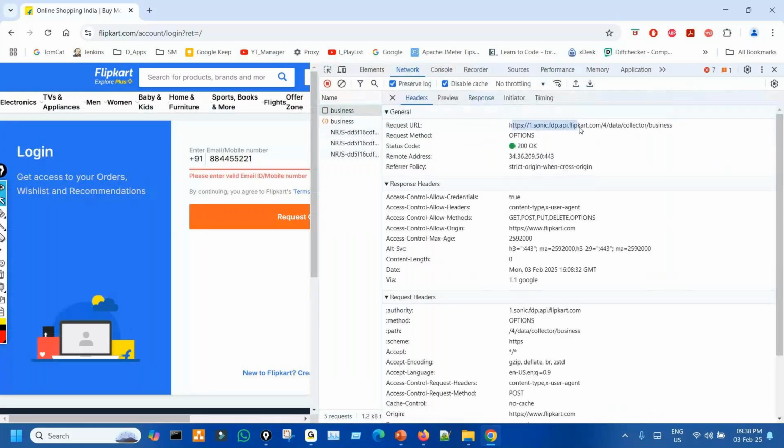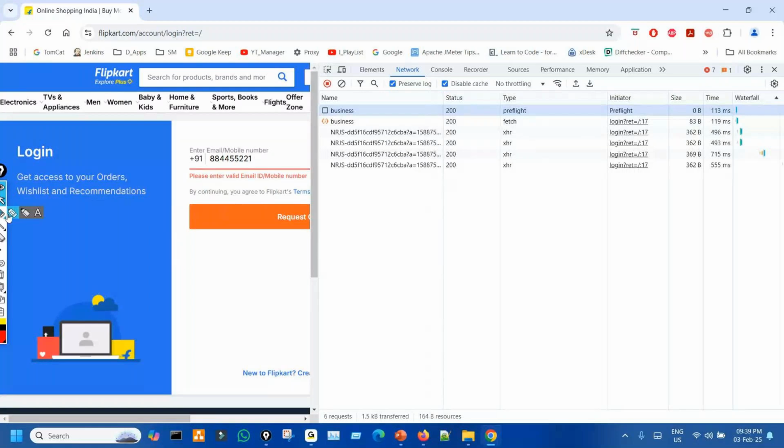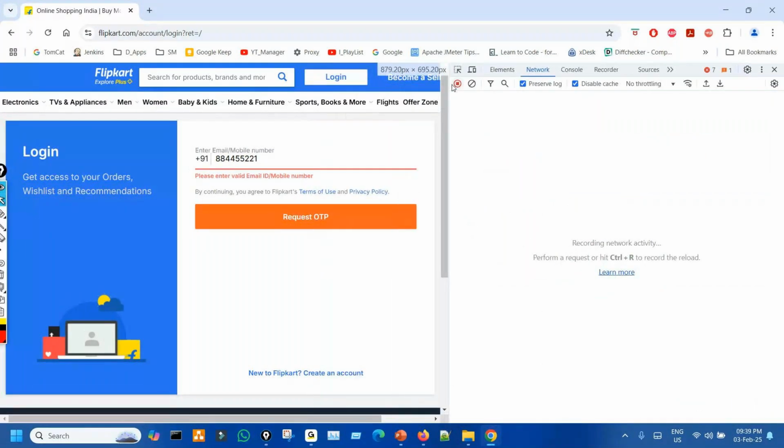But this is nothing related to Flipkart. It's a separate request. But yeah, you can observe your options request, right? An options request is mostly called a pre-flight. Remember pre-flight. I think this doesn't have to do with our Flipkart. This is a separate call being made, so no need to worry about it. So ignore this. They are being made even when we do nothing on the website.